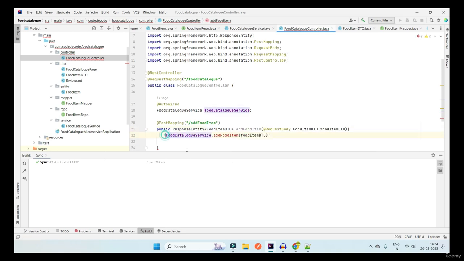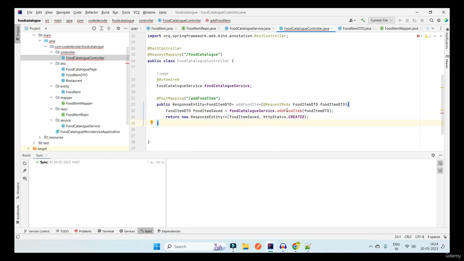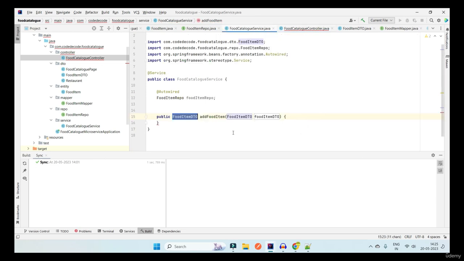Again, what you will be receiving is food item DTO saved, food item saved, and we are going to return new response entity where the food item is saved, comma, status as created, because we have created one food item in DB. Now I'm going to create this food item in service layer.